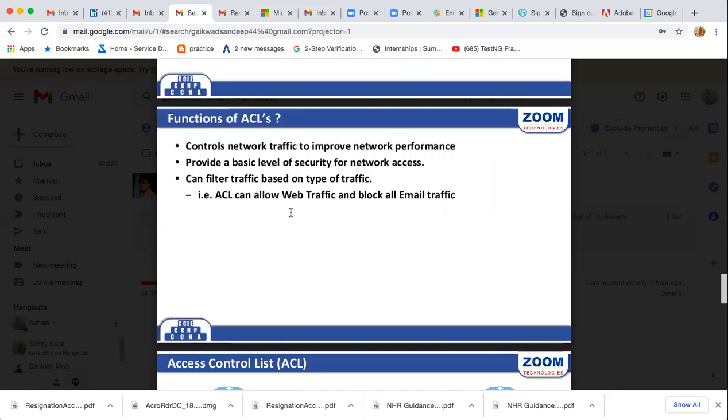Controlling network traffic improves your network performance, and it can provide a basic level of security for network access. Most firewalls nowadays are pretty much access lists. From the router perspective, you see the access lists configured.